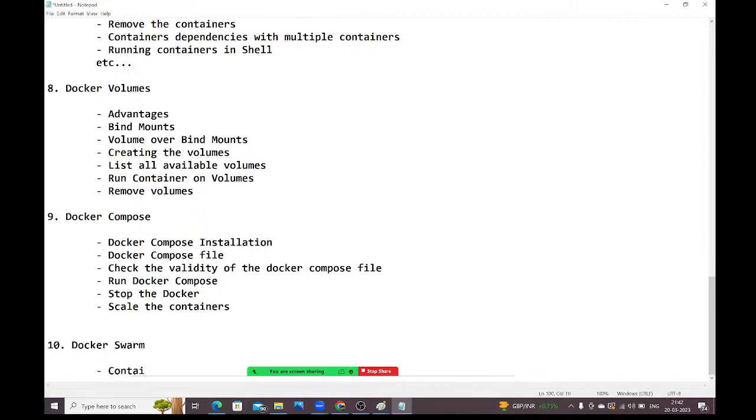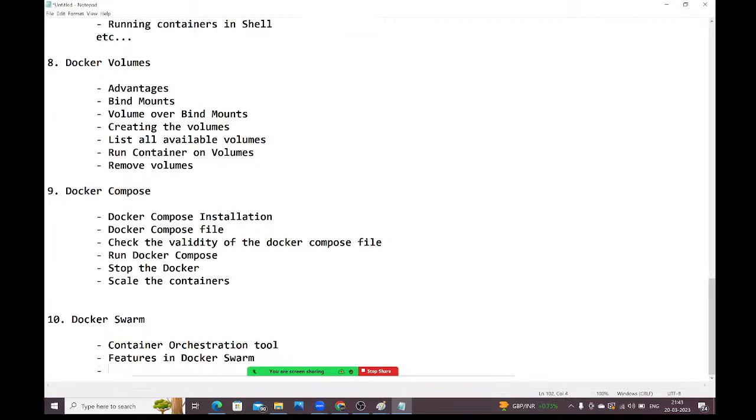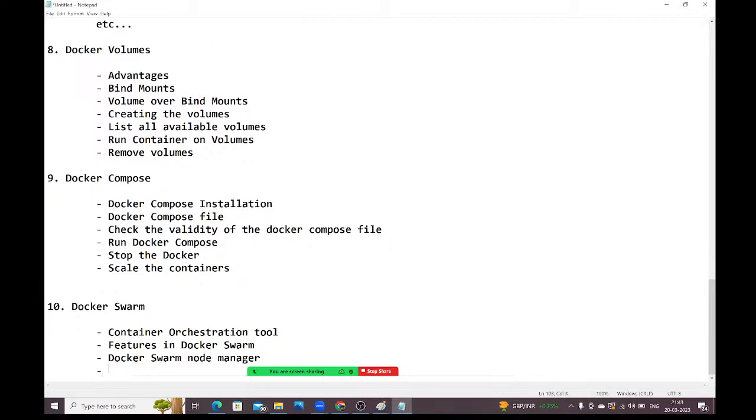Here, Docker Swarm is a container orchestration tool. And what features are there in Docker Swarm? Features in Docker Swarm we are going to discuss. Next, Docker Swarm node manager. How it will manage the nodes?